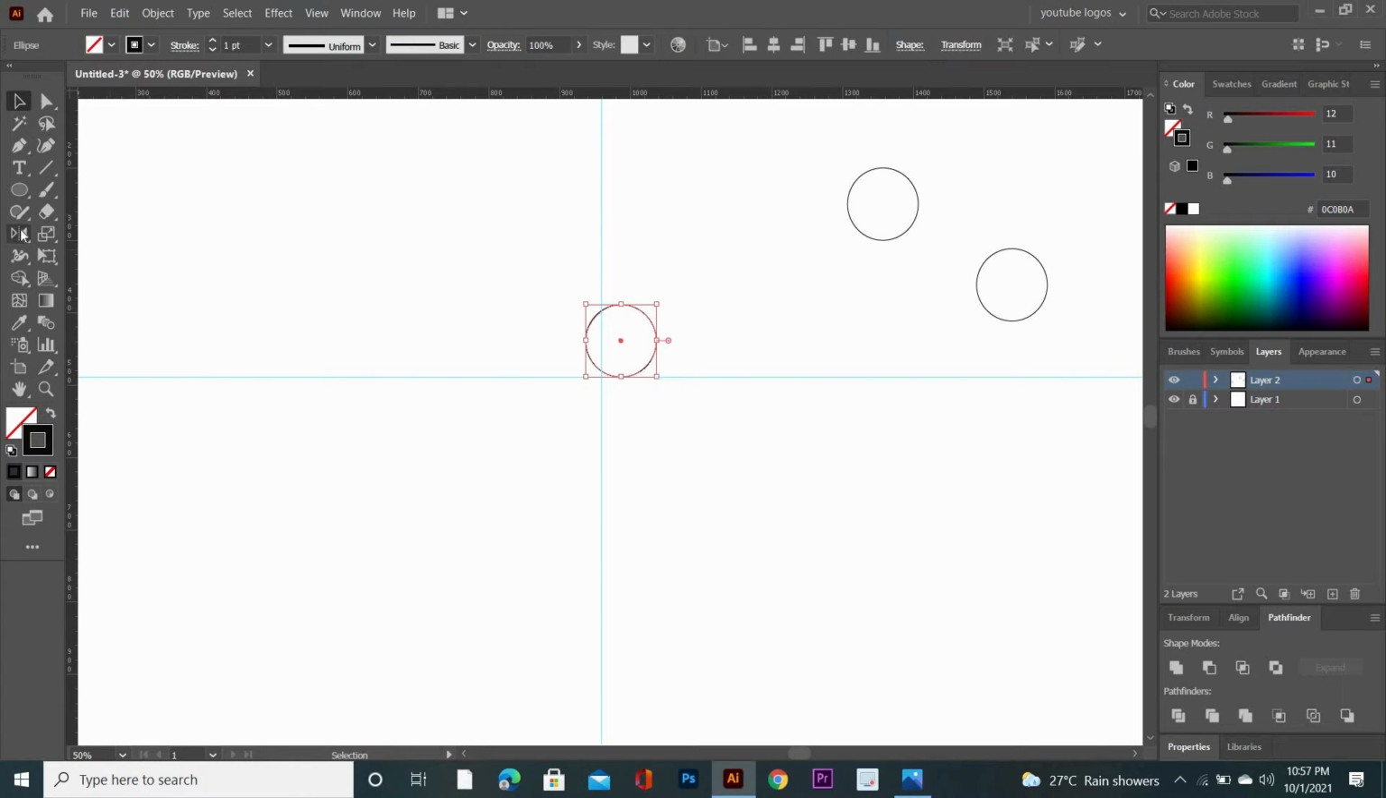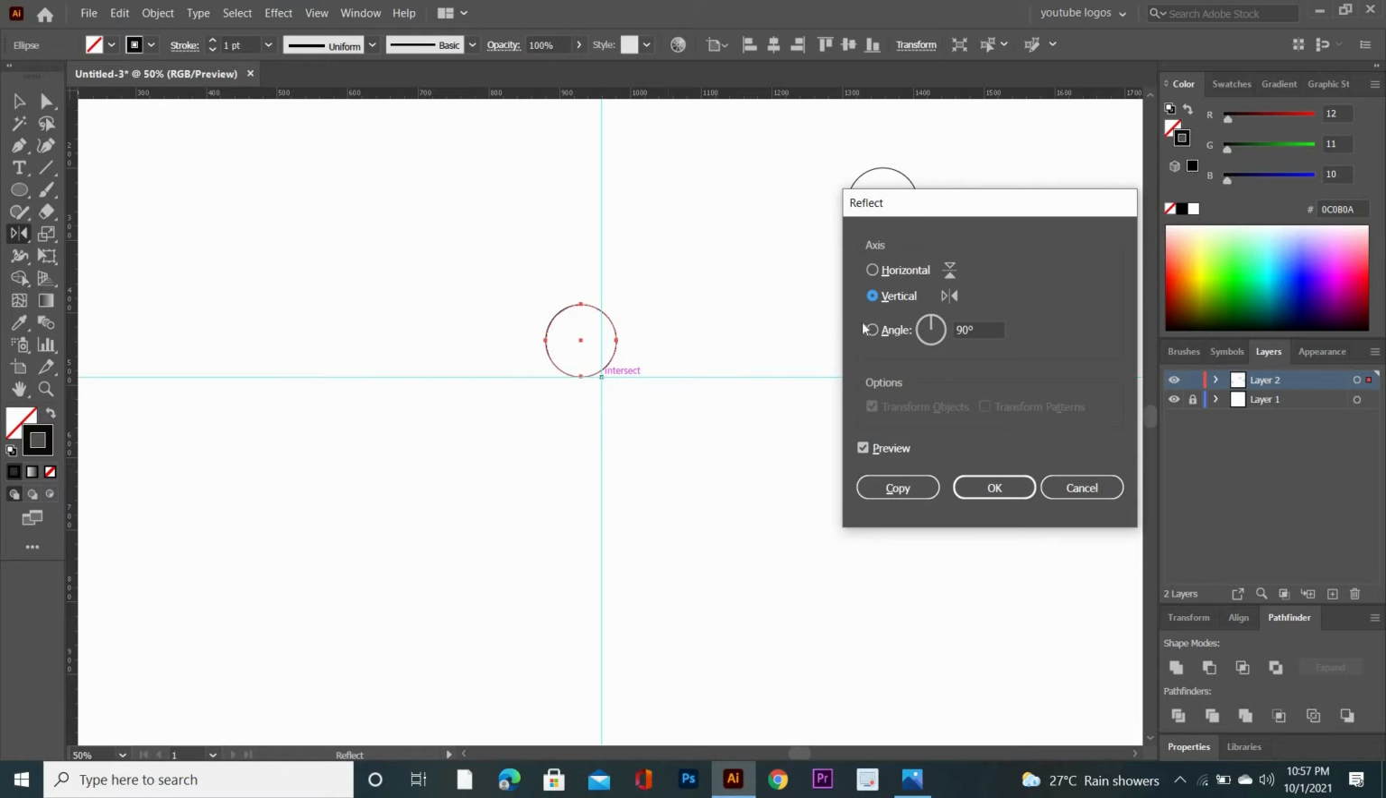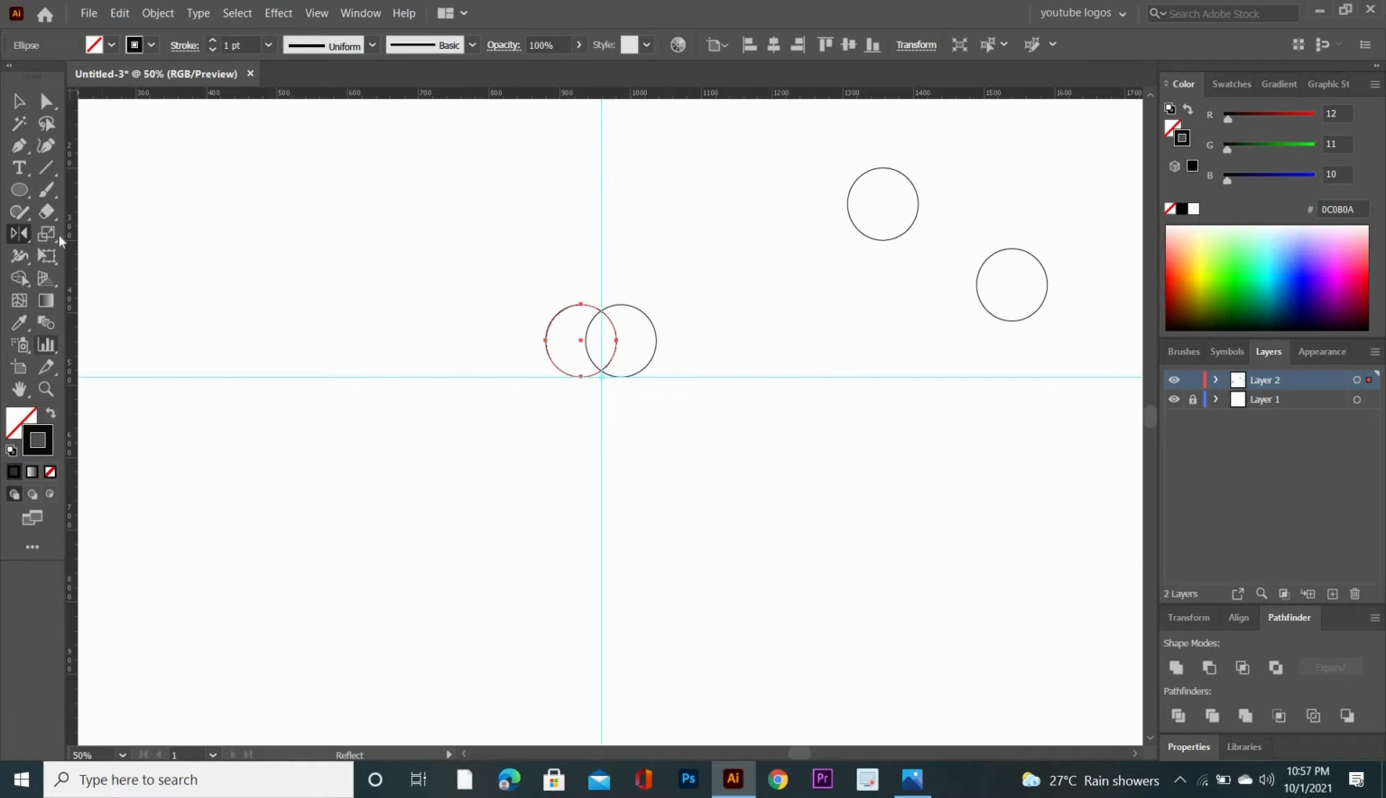Go to reflect tool, press and hold Alt key and click right at center of the artboard. Make the axis vertical and angle 90 degree, click on copy. Now select another copy of the circle and place it on the intersecting point of the other two circles like this.